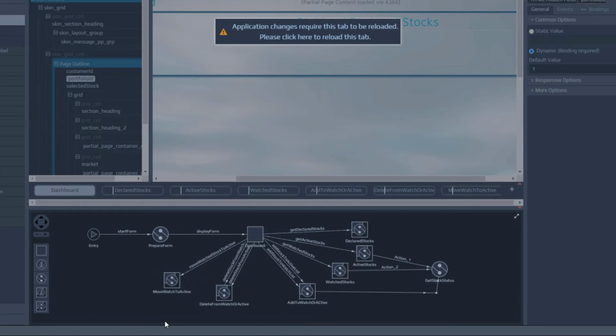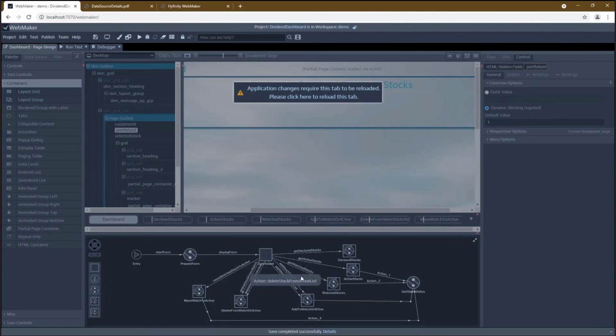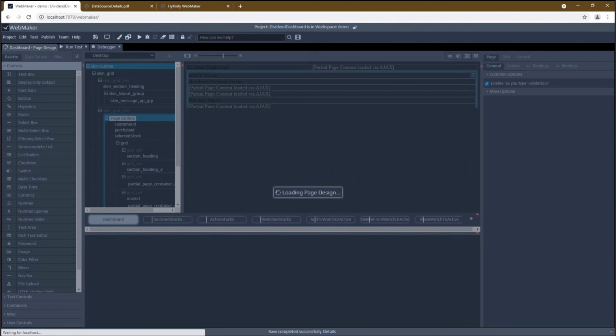And then the final thing we want to put on here is in terms of this move watch to active. As we've seen just a few minutes ago when we were adding entries into the database table, we need to know the current share price at that point. So we will need to make use of our get stock status again when we move the stock from the watch to the active list. So we'll just add this line to show that relationship. Okay, so we've added the bits on that we need, so we can now reload that.